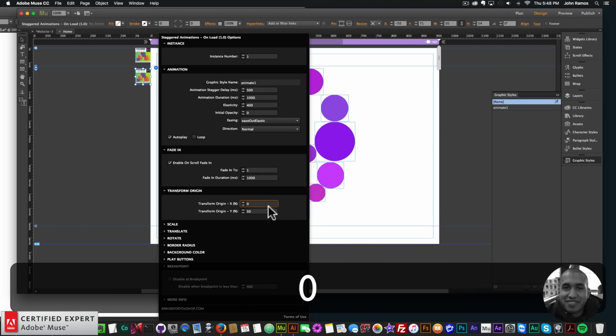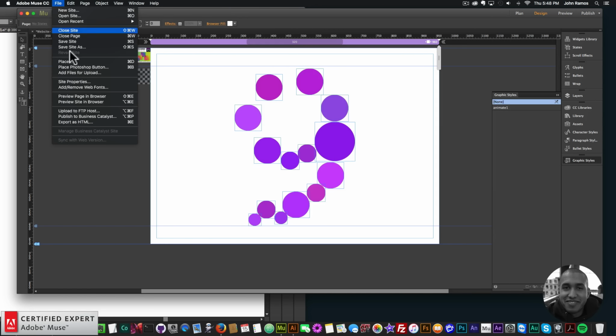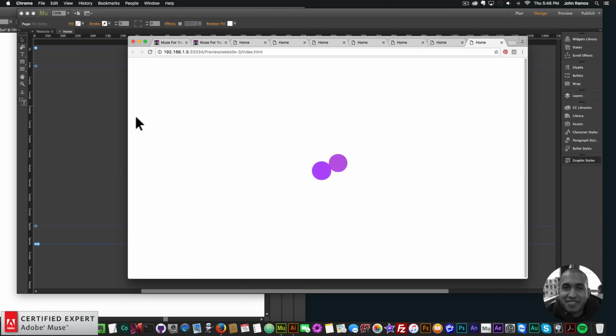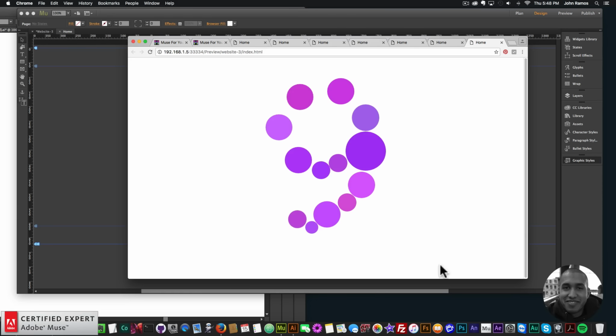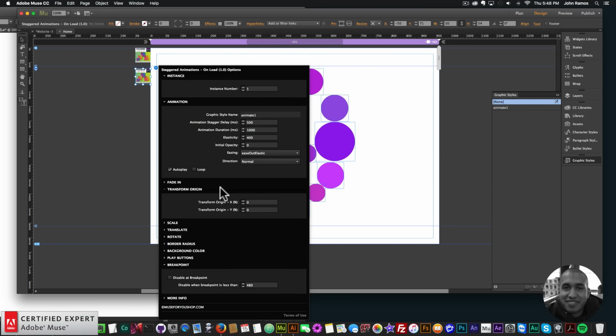So if we set it to 0 and 0, it would animate from the top left. So just picture like a grid and a graph. 0, 0 is the top left, 100, 100% is the bottom right, and 50, 50 is the middle. The animation will animate from the middle. So if I set it to 0, 0, it's going to come in from the top left. So we'll just take a look. We can see these dots are coming in from the top left and animating to the bottom right. Okay, so you can just work with that there, the transform origin. Just picture like a graph, and 50, 50 is the middle of the graph.